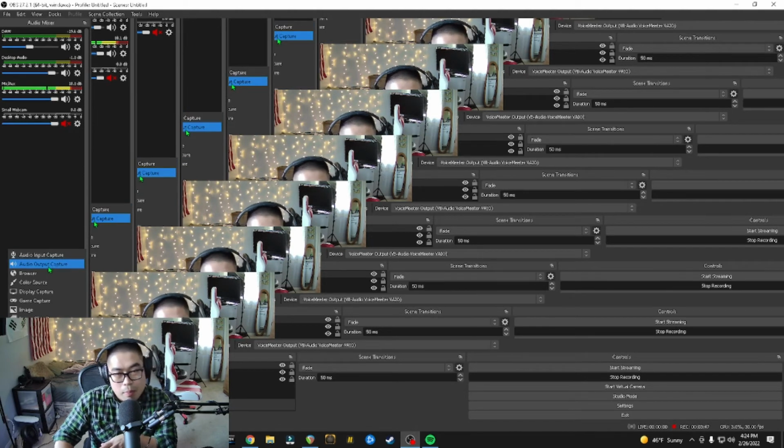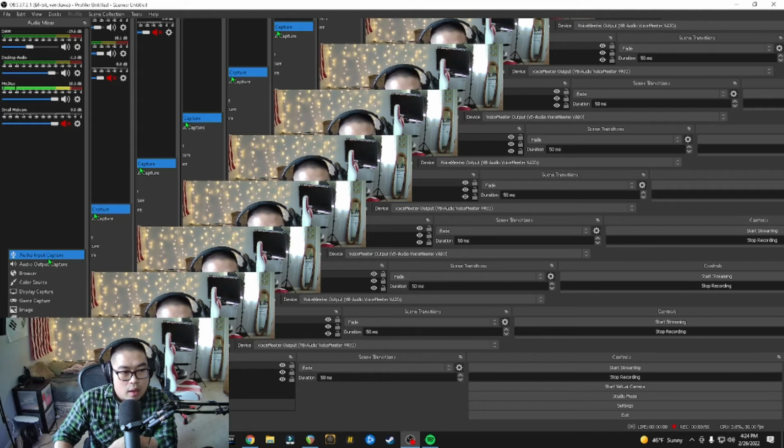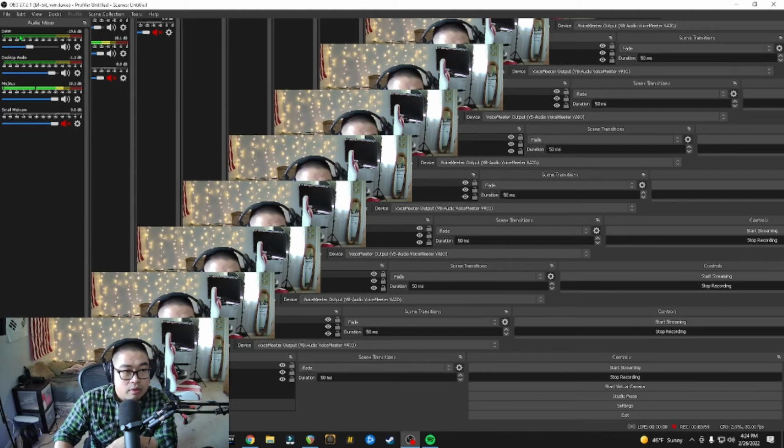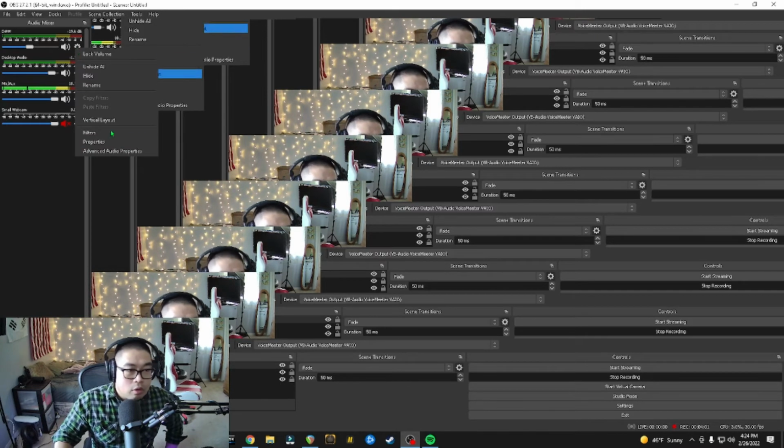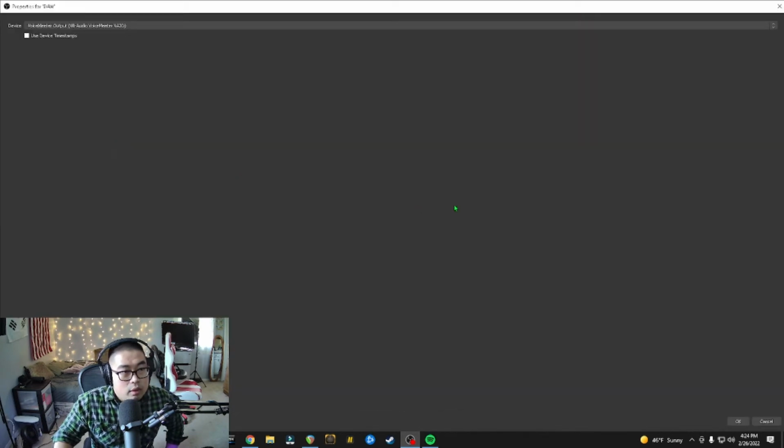Supposedly it works as audio output capture too, but I just stuck with what the video I watched did. So audio input capture, renamed it to DAW. And now, let's go into the settings, because there's not very much we have to do inside. So the first one will be properties.